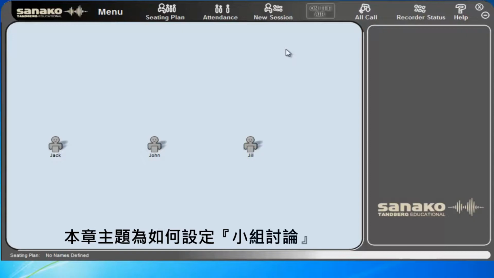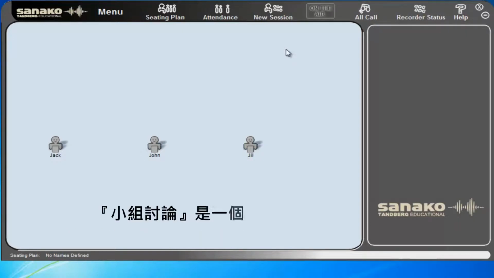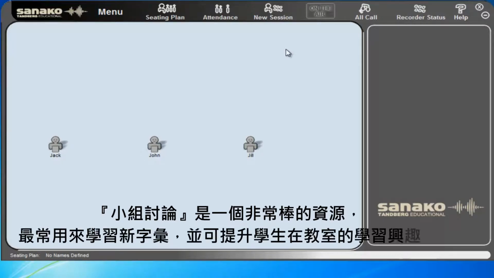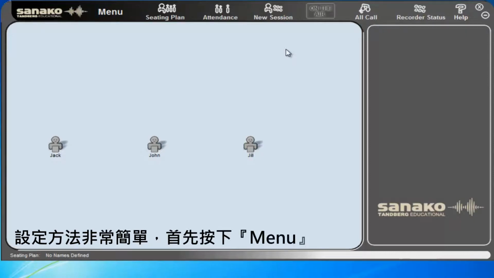Lab 100, Group Discussion Activity. The group discussion activity that we're going to look at now is a great source of discussion activities, a great way of learning new vocabulary, and a great way of really motivating students to be interested and do different things in the classroom. Creating a group discussion activity is a very simple method.